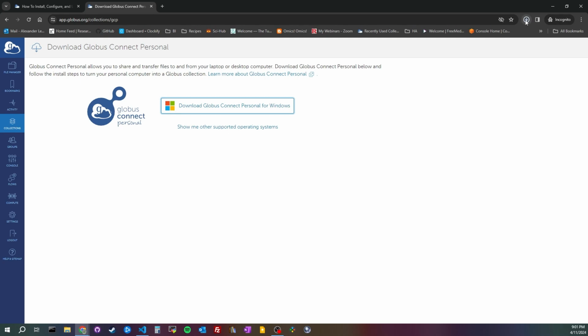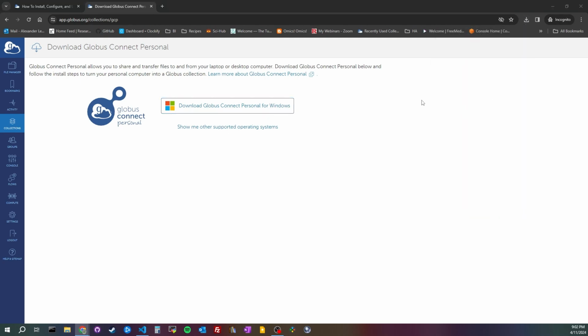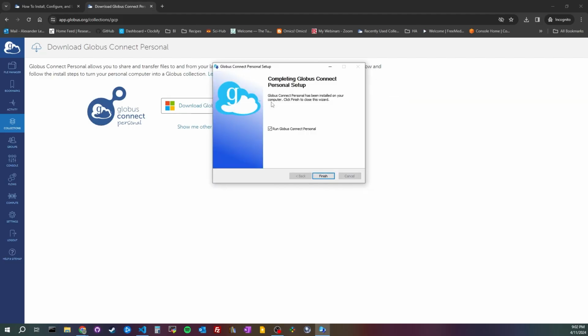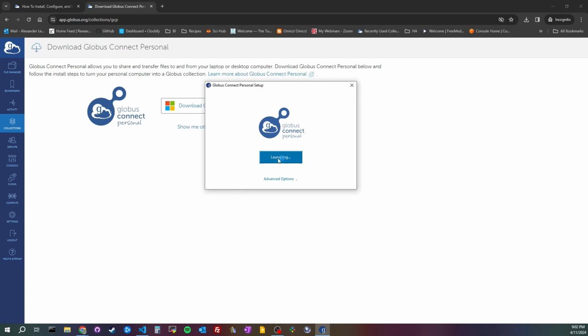So I download that, wait for it to finish downloading, and open it. Once it opens, it should come up and say, do you want to allow this to make changes to your device? You hit yes. You say, I want to install it. You want to run it. And then it will ask you to log in.